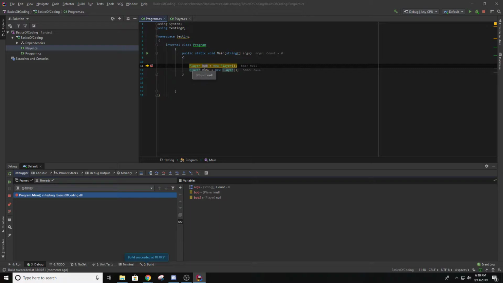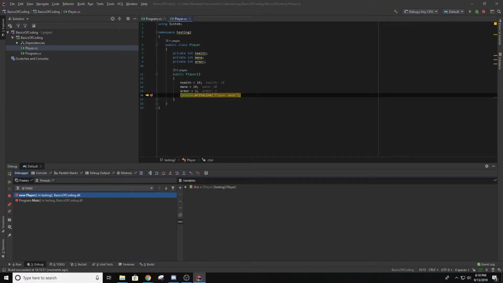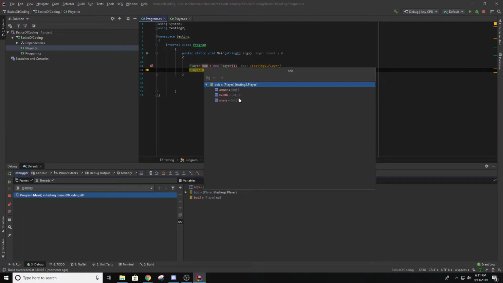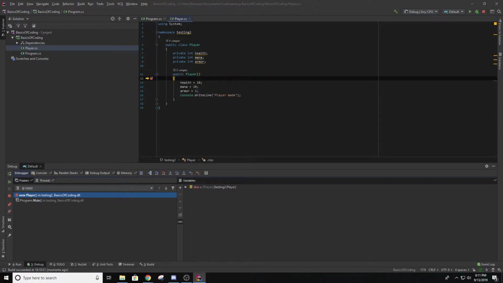Player Bob, and then if I skip to the next line, you'll see it gets caught in the constructor, and now it writes all of Bob's data out. Easy peasy. I'll actually put it up here so you can see it. Now we go down here, and Bob now has initialized values. Same thing, we go into here. Health is 0, mana is 0, and armor is also 0 until we initialize them.